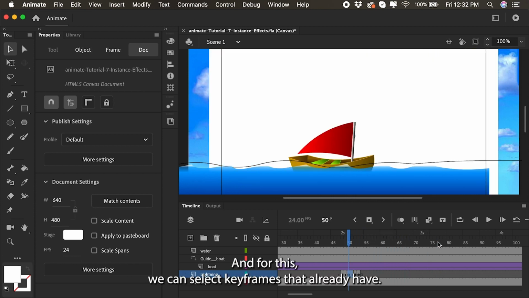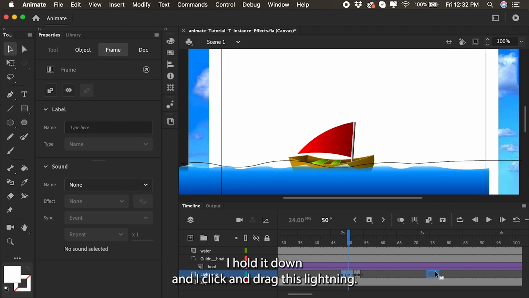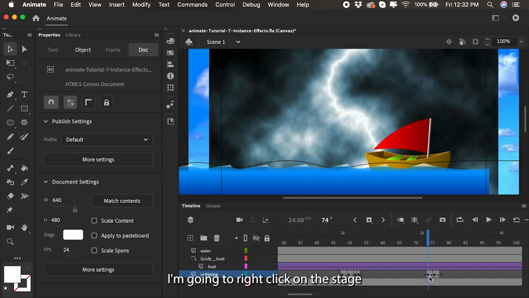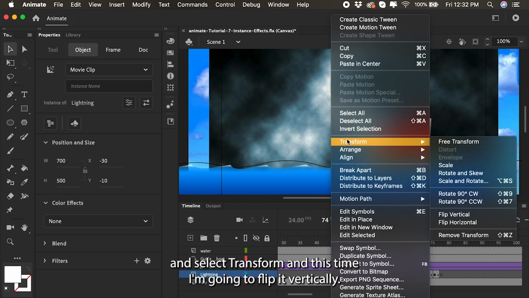And for this, we can select keyframes we already have. We can grab the 2 frames here, the lightning, all the way to this white. All these 4 frames are selected, and I click on the Option key. I hold it down and I click and drag this lightning so it hits again at about frame 75. But again, I want it to look different, so I'm going to click on the lightning. I'm going to right click on the stage and select Transform, and this time I'm going to flip it vertically.